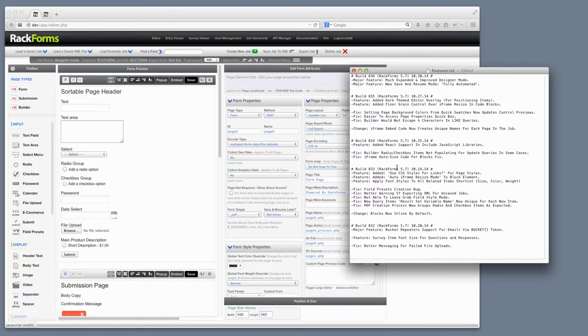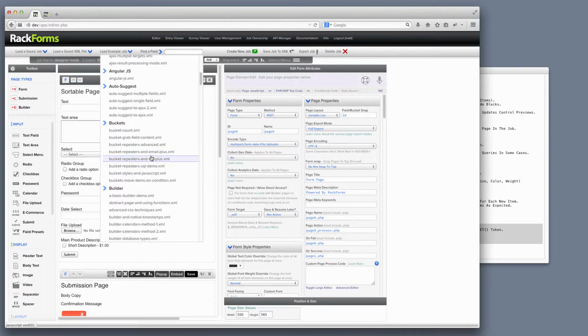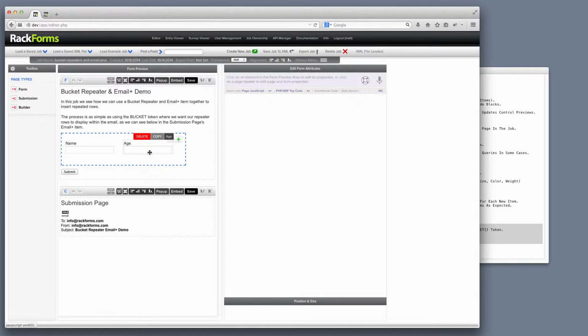So let's get started. First things first, build 832. There's one really big feature added, and this is bucket repeaters now support email plus. So if I go into a bucket demo job here, we can actually see this in action. So bucket repeaters and email plus.